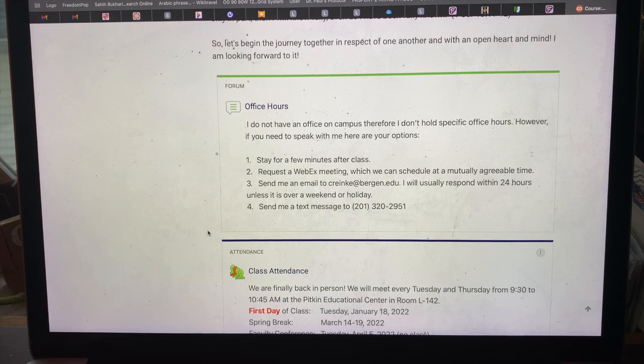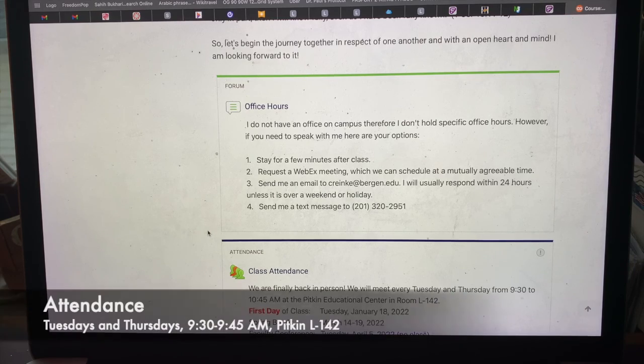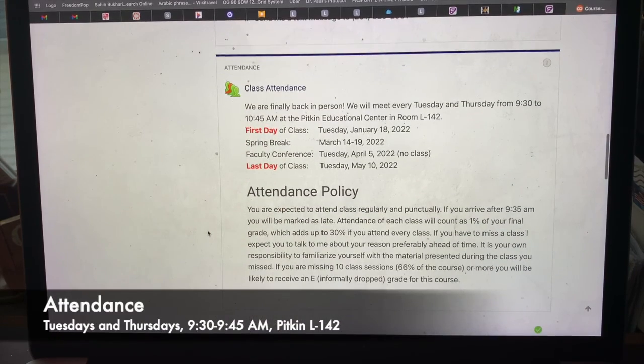You can also request a WebEx meeting, which we can schedule at a mutually agreeable time. You can also send me an email to Reinke@bergen.edu. I'm pretty good usually in responding fairly quickly, at least within 24 hours, unless it's on a weekend or holiday. And if there's something really pressing and emergency, you can send me a text message to 201-320-2951.